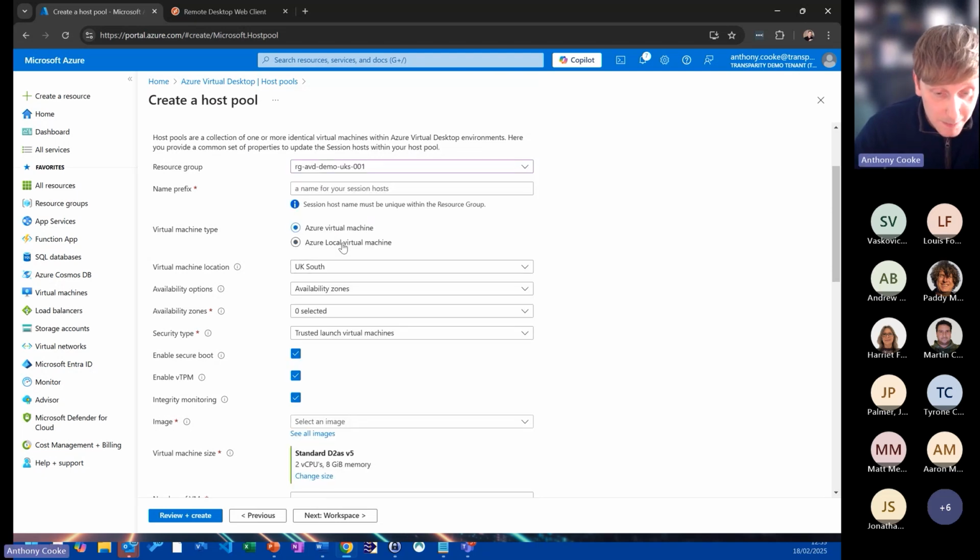You give it a name. Here you can see, is it an Azure local virtual machine? So are you running this on your own hardware locally? You can have availability zones, by the way. So if you've got multiple session hosts, which is likely, spread them across Microsoft data centers for obvious reasons. If you use availability zones, you will get 99.99% availability by spreading them over different data centers.